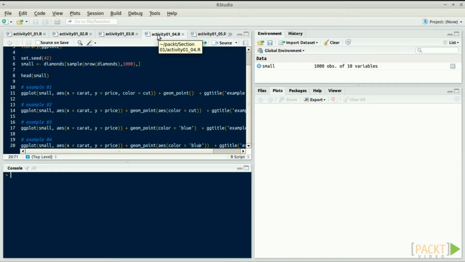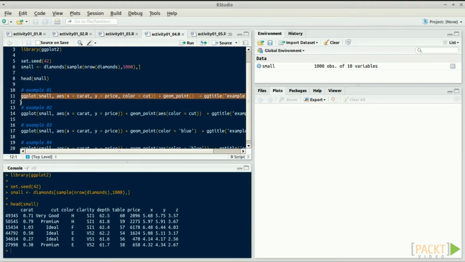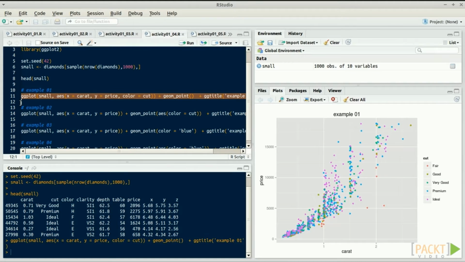Open activity 0104 and run the first 4 lines to prepare some data. Then run example 1. The aesthetics x, y, and color are defined in the call to ggplot, so you don't need to specify them again in the geom since they're already available.